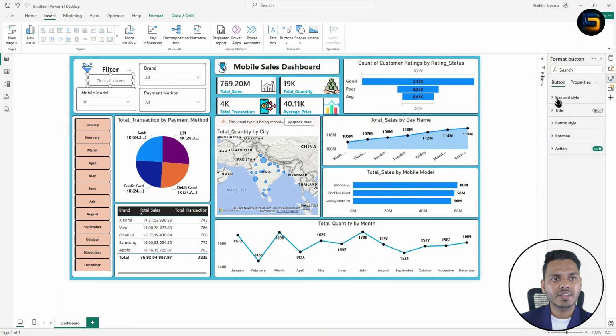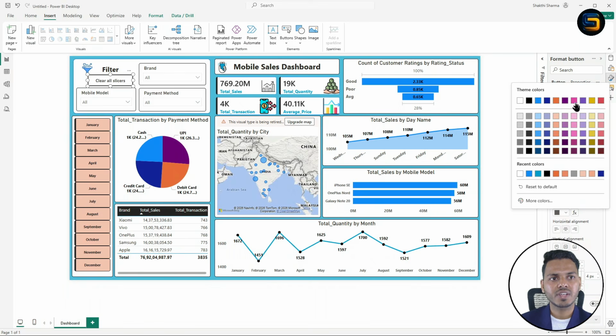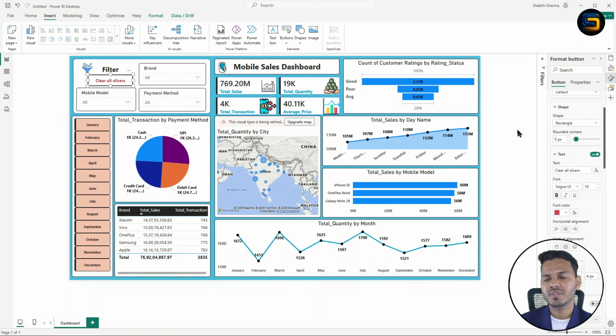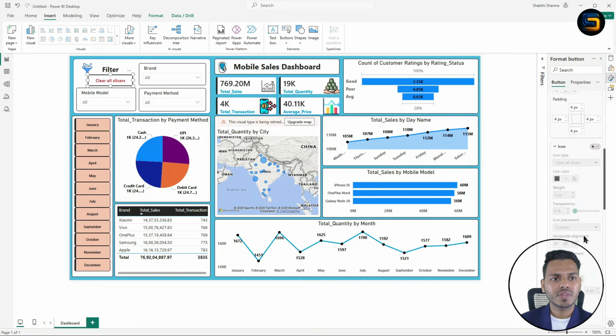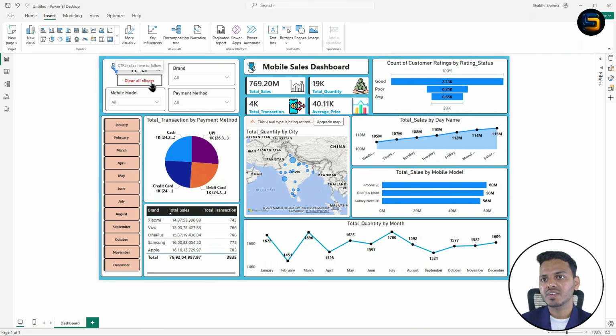Now I want to apply the action on this. So here you can see this is the action where all the clear slicers will be applied. Now this is the button style. If you want to change the button style, from here you can change it. If you want to make the text color different, you can select from here. If you take red color here, now it will show in red color. Now these are the icons available. These are the border and fill color. Now here you can see these are the clear slicers.